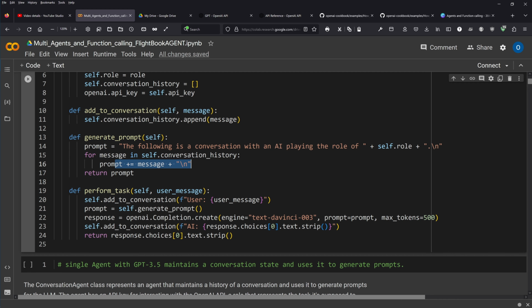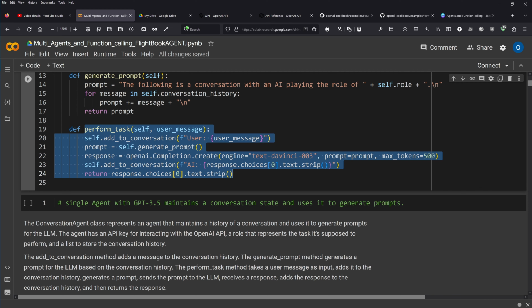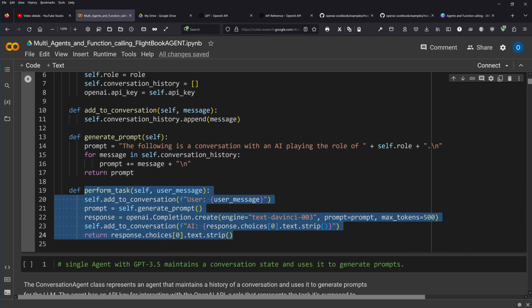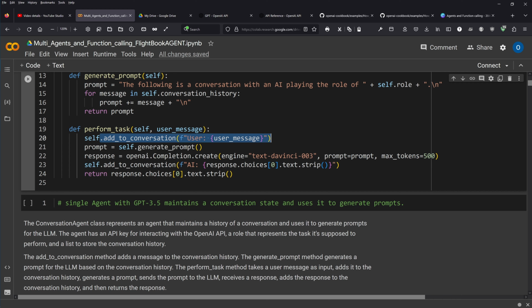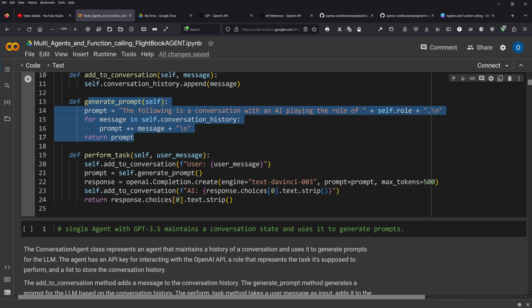And then we perform a very specific task. And this here is our task. Now, what you do is you add it again to the conversation. You generate your prompt. This is the function just above here. And then you have the OpenAI completion API endpoint. Please note that this is just the simple OpenAI completion API endpoint and not the advanced OpenAI chat completion API endpoint that we will use for more complicated function calling later on.